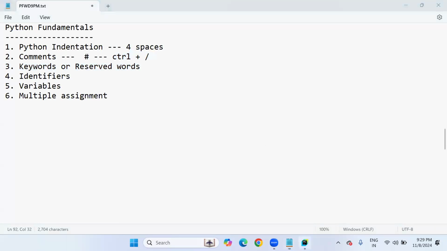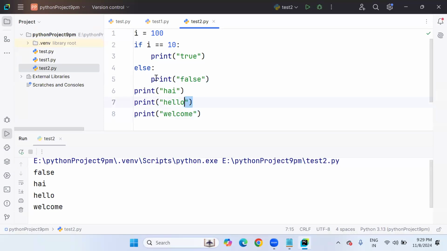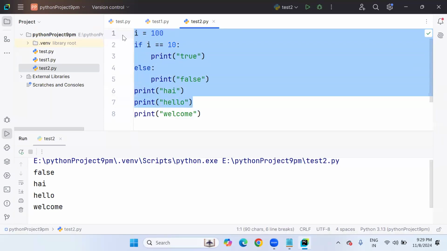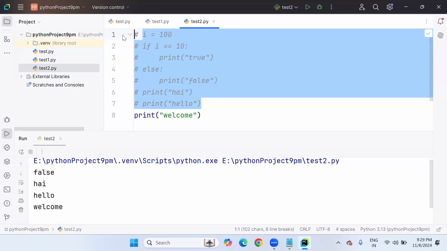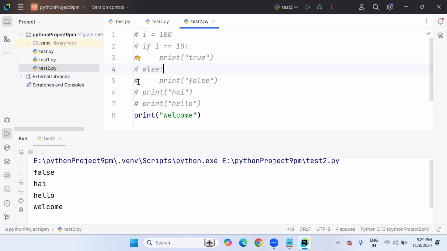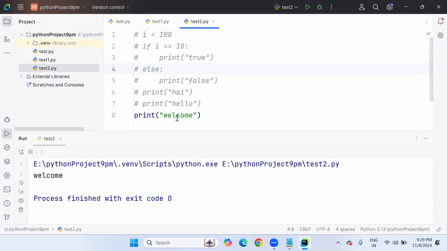Control+/. Look at this. First of all, you have to select how many lines you want to keep in the comment section. So I'm selecting a total of 7 lines. I would like to keep these lines in the comment section, and I'm hitting Control+/ on my keyboard. The moment I hit Control+/, all the lines automatically go into the comment section. When I execute that, you can see we got Welcome only, which is uncommented.